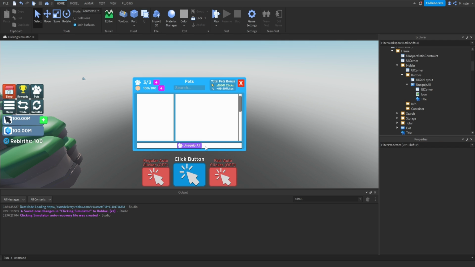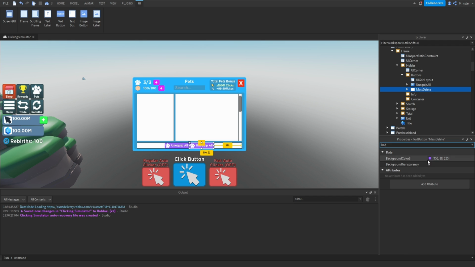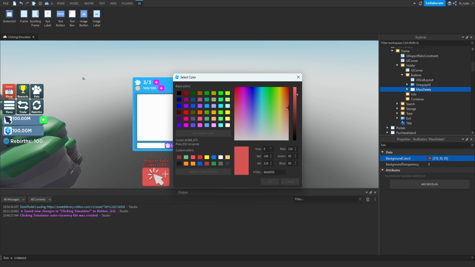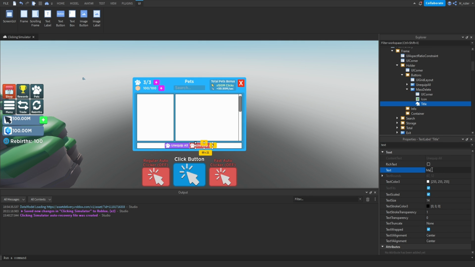Now that button's looking pretty good. The text is positioned nicely with the icon. So we're done with that button. Let's go ahead and duplicate this and create our next one. Our next one is going to be called mass delete. The background color of this one is going to be a little bit of a lighter red, so we'll go ahead and grab that color. For the text of the title label, this of course should say mass delete.